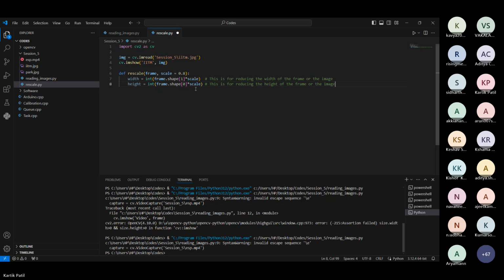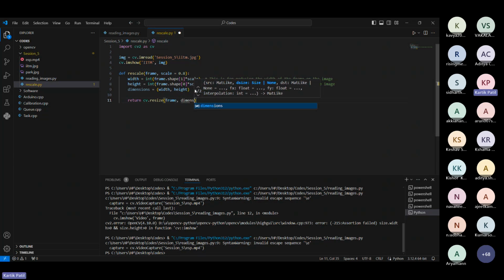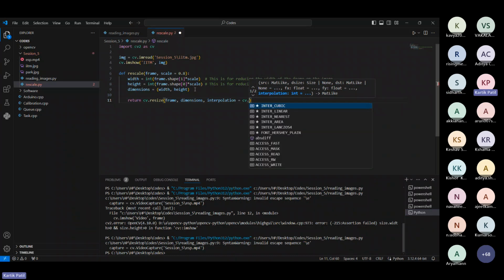And then we put here another thing called dimension, which you will see how it's working. Wait, I complete my function. Return cv dot resize, frame, dimension, interpolation is equal to cv dot inter area.